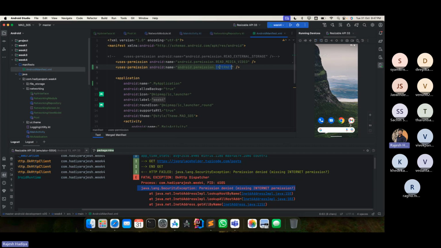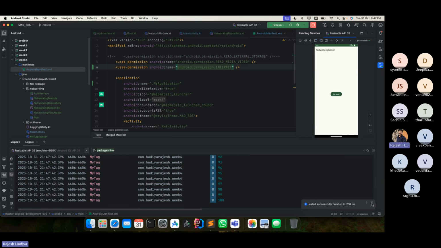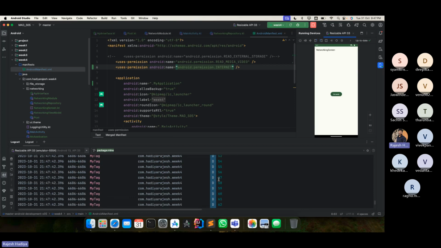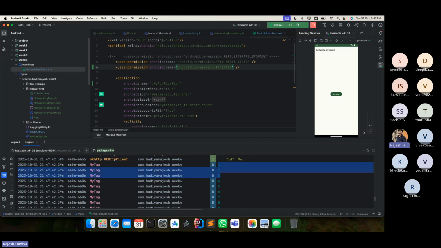So our applications won't be able to connect with the internet. So we need to declare it inside the manifest. Let's run and let's see what happens. Cool, awesome. You can see we are printing all the lines, right? We are printing all the lines starting from 1 to 100.